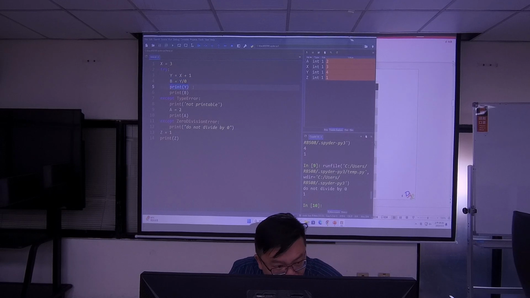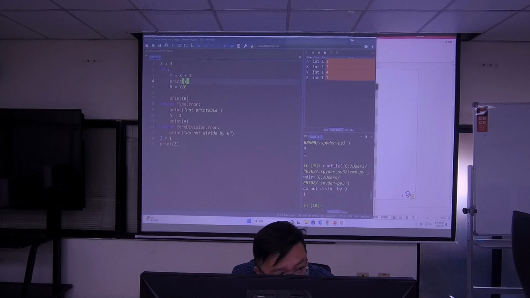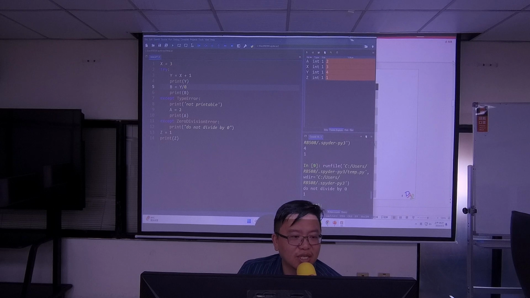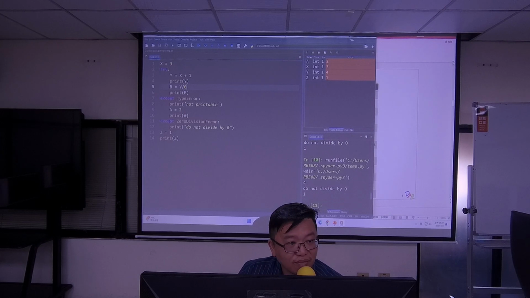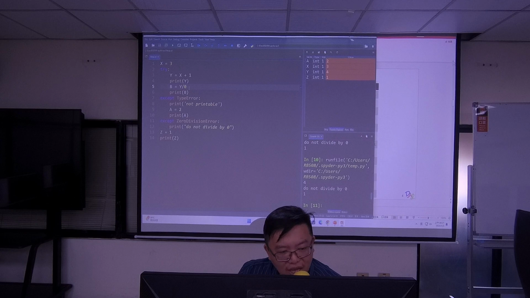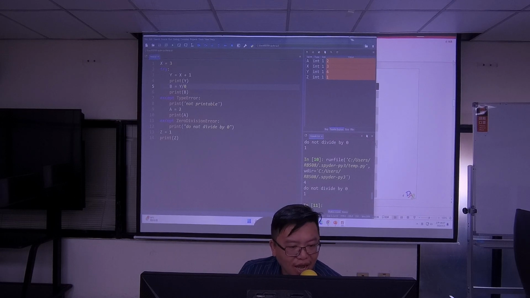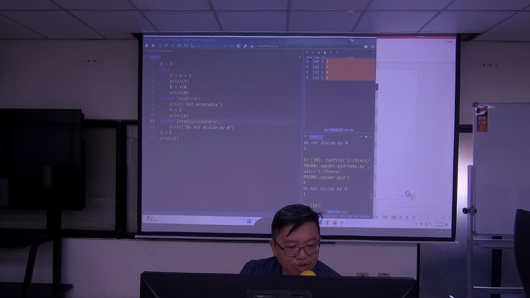How about if I move line 4 up to here, does this line perform? Yes, it does. So over here, y equals 4. Print out 4, so 4 was printed. Then it goes to this line, b equals y divided by 0. Then it goes to line 11 because there's a 0 division error, and then this line was printed.